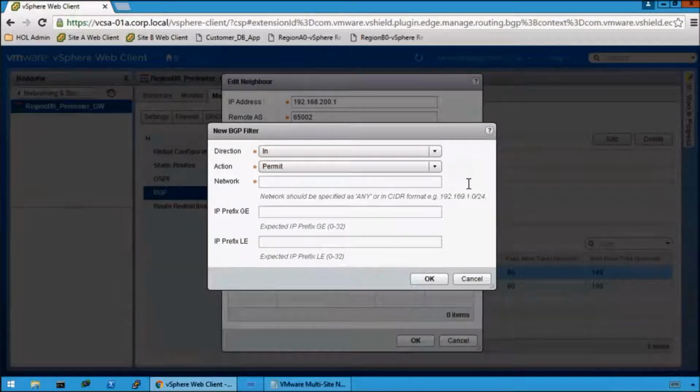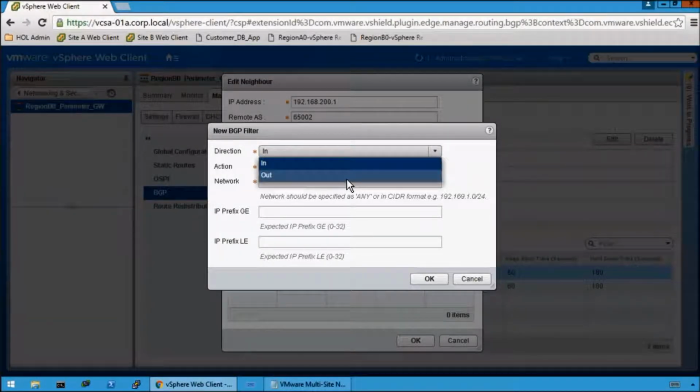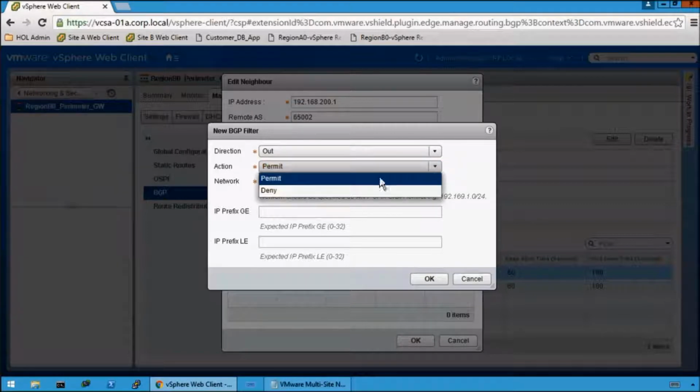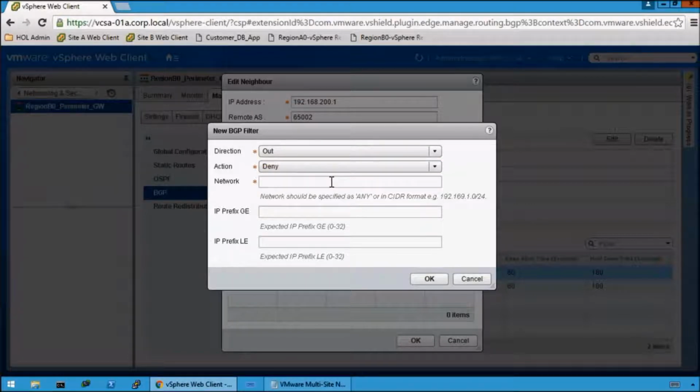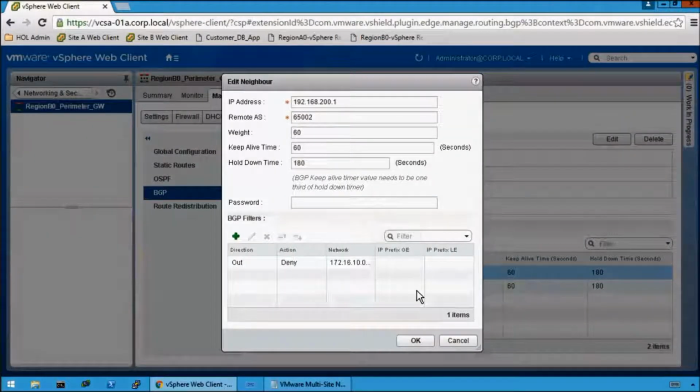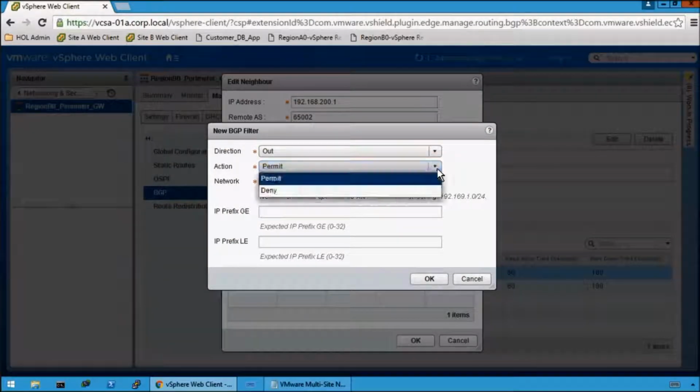The BGP filter on the Edge gateway will block the publishing of the 172.16.10.0, 172.16.20.0, and 172.16.30.0 subnets to the external router. So direction is out, action is deny, network is 172.16.10.0/24, and press OK. I will add the same deny rule for the remaining two networks.